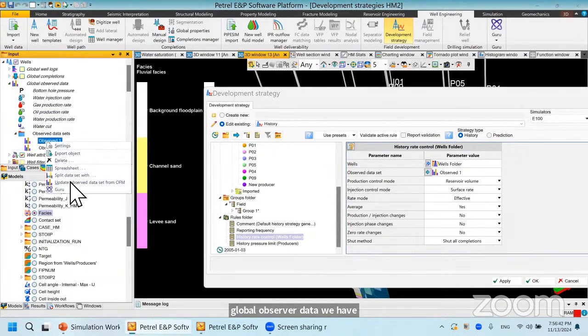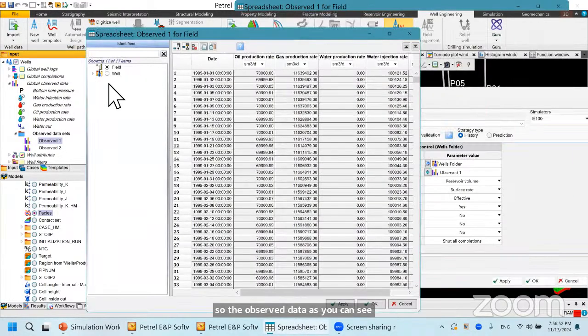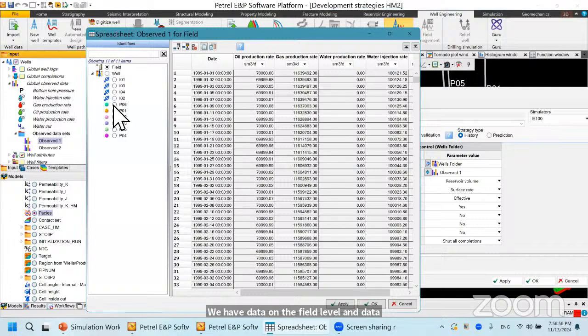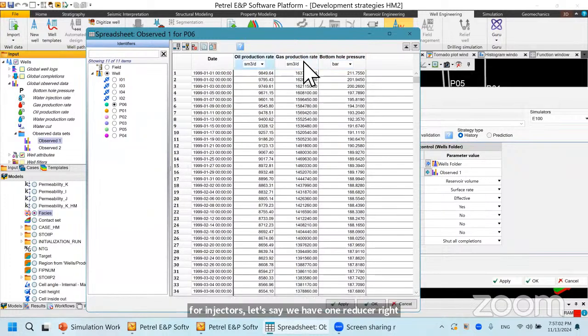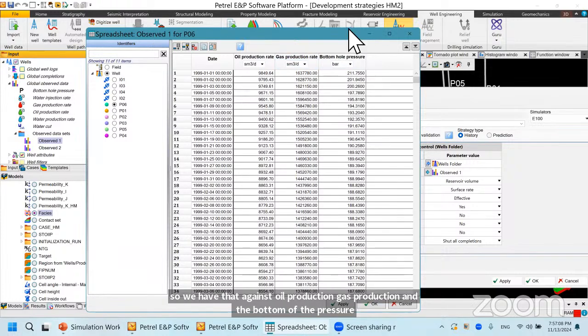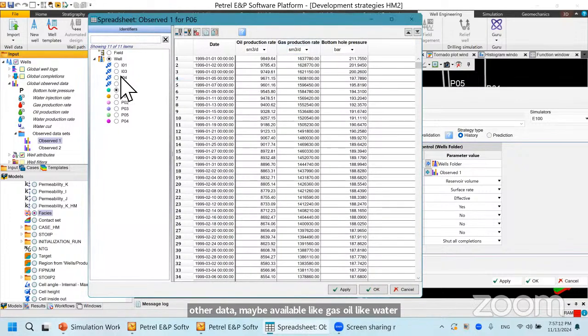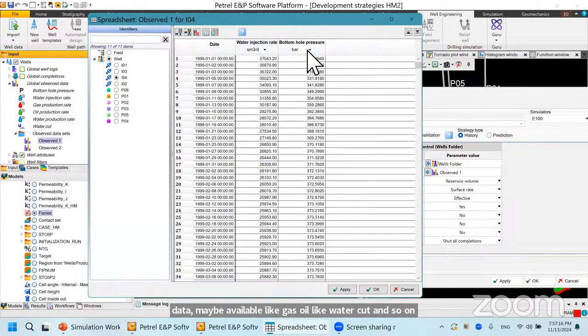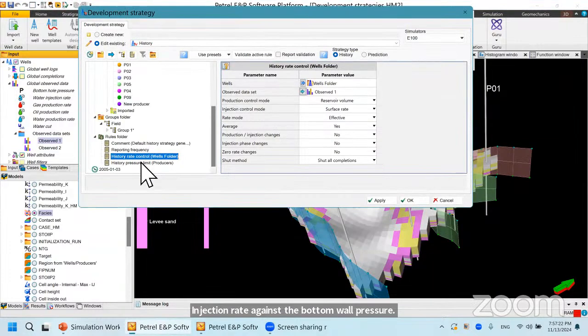You can check the data using this spreadsheet. So the observed data, as you can see, we have data on the field level and data on well level like this. We have 4 injectors, and let's say we have one producer right here. So we have data for oil production, gas production, and bottom hole pressure. Other data may be available like gas oil ratio, water cut, and so on. And for injectors, we have injection rate against the bottom hole pressure. This is mostly the observed data for this model.